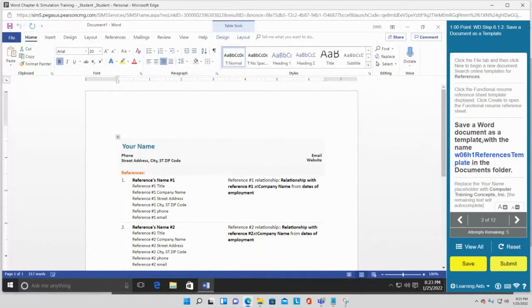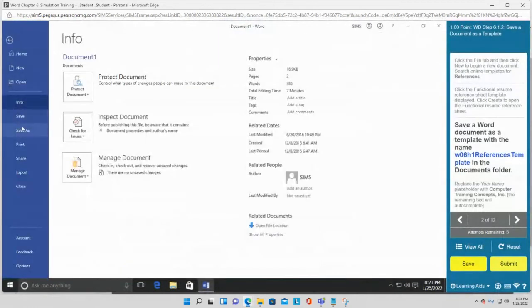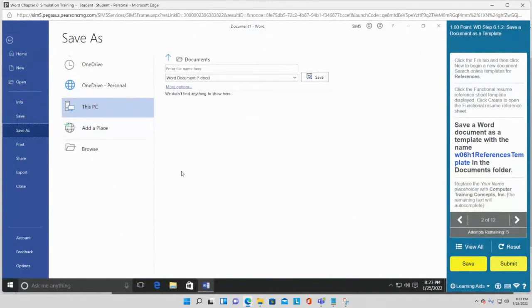Okay, so then save a Word document as a template with the name. So here we're going to again do Control S, or you can do File, Save As. Oh, no, not letting me do that. So File, Save As, and in the Documents folder, so again, do this PC. Even though Documents is showing it, I would just do it because they're kind of weird sometimes. Well, actually, they're not. Okay, so they're going to stay here. All right, so W06 little h1 references with a capital R, template. I think there's no space there, and save.